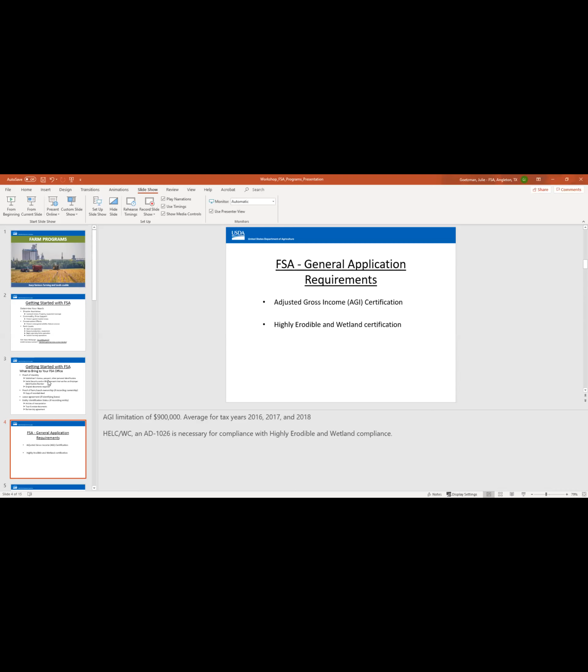The other thing that we have is the AGI certification. So you're certifying that you have not made over $900,000 in a 3-year average. So prime example for 2020, we'd be looking back at 2016, 2017, and 2018's AGI. And so for an average of those 3 years, you can't make over 900,000. And we have a few programs though that have exemptions where if you do make over the 900,000, then if 75% of it's from agriculture purposes, then you can still participate in the program. So it doesn't totally knock you out of the program by any means.